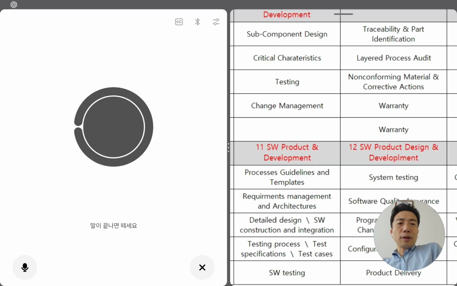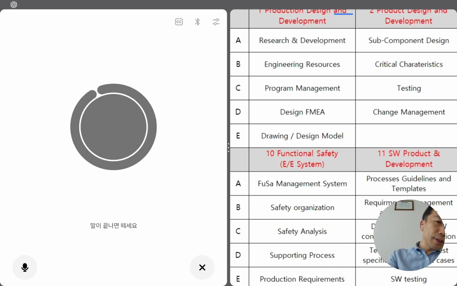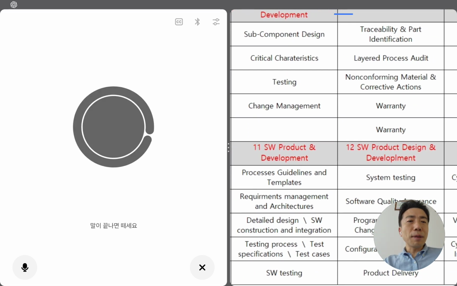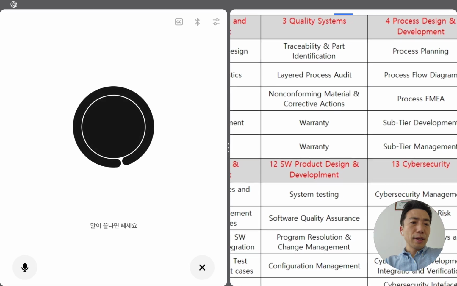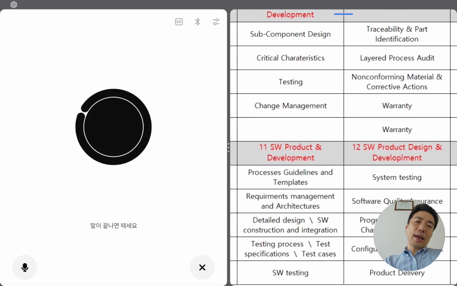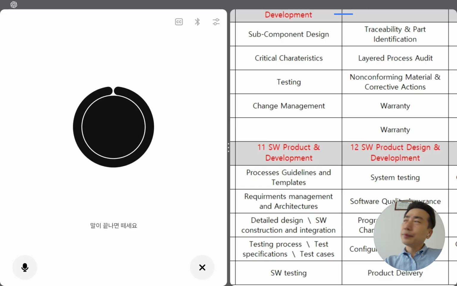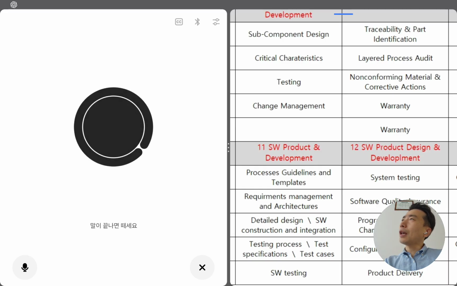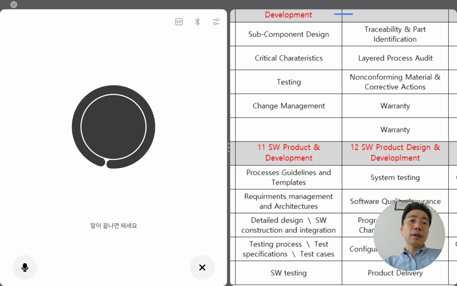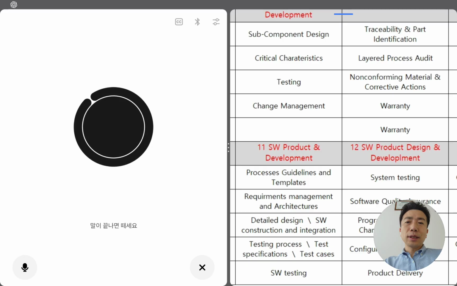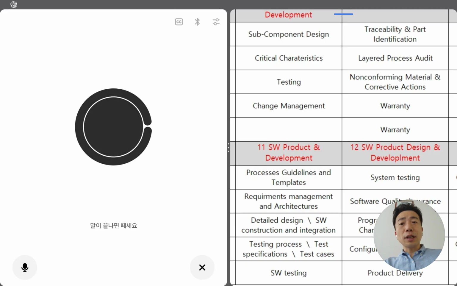GPT, in my opinion, number 11 and 12 column is for SPQA. You know, SPQA is the term for ASPICE for our customer, Hyundai Motors.